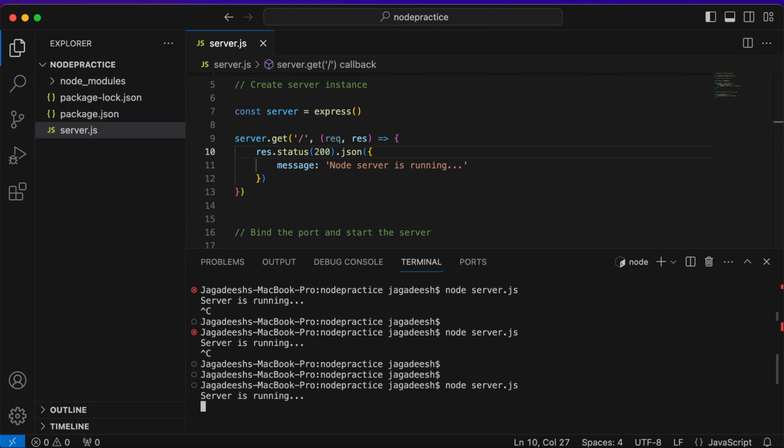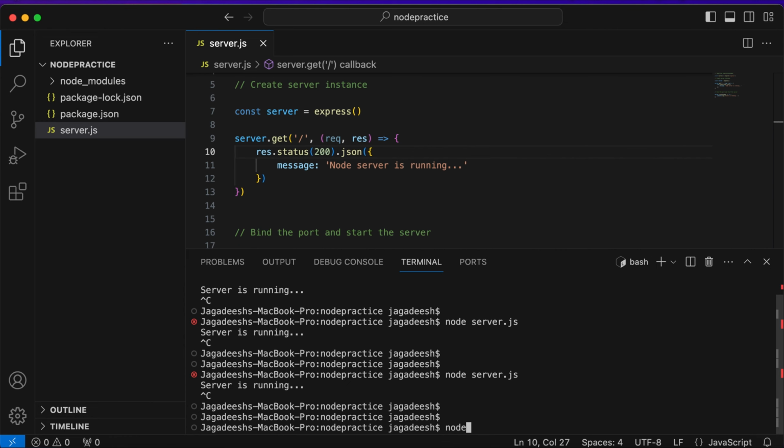Instead of restarting the server every time, there is a package called nodemon that will identify whether any change happens in the code base. Based on the changes, the server will be restarted automatically. For that, I am installing this: npm install -g nodemon.